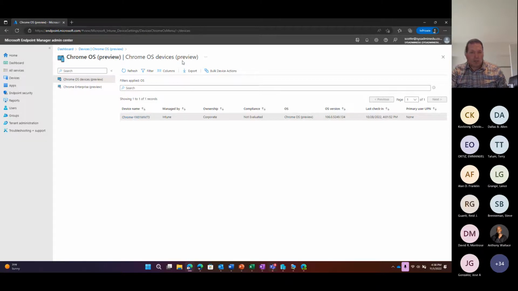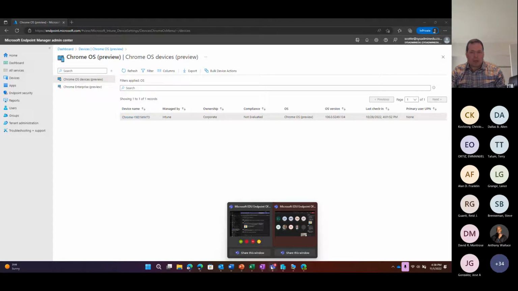Don't be scared to use the features. Again, they're supported in production. You can call Microsoft and get support for that. So again, that's something that we're pushing to bring everything under Intune.